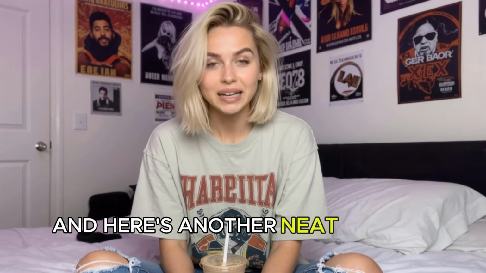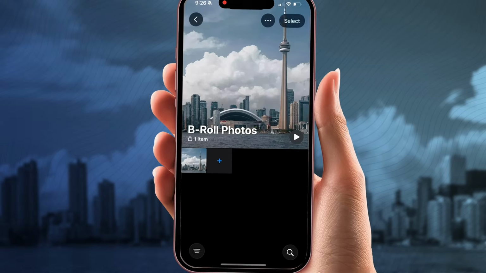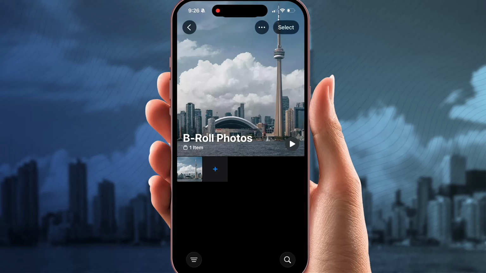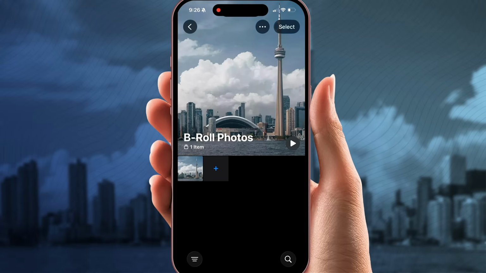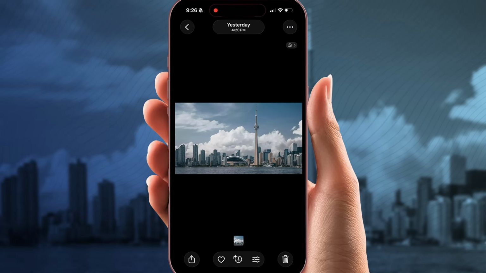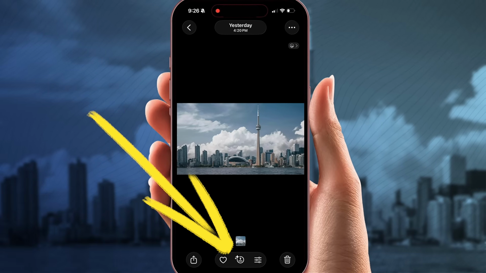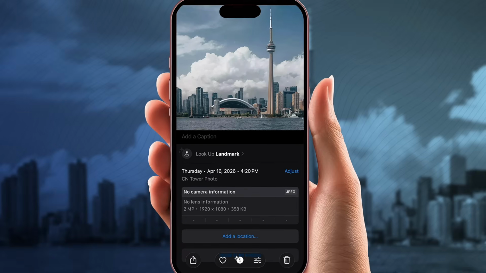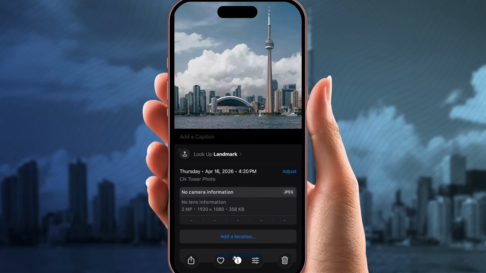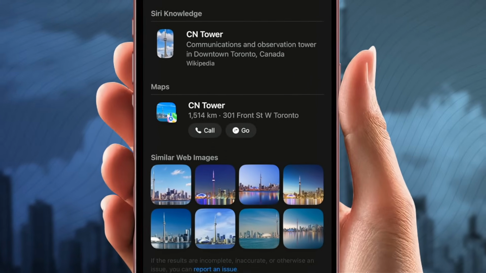And here's another neat camera trick that you're going to love. If you snap a photo of a famous landmark, building, or piece of art, your iPhone can tell you what it is. Open the photo and look for a small star icon at the bottom of the screen. Tap it, and your phone shows you the name, the history, and interesting details about what you're looking at.